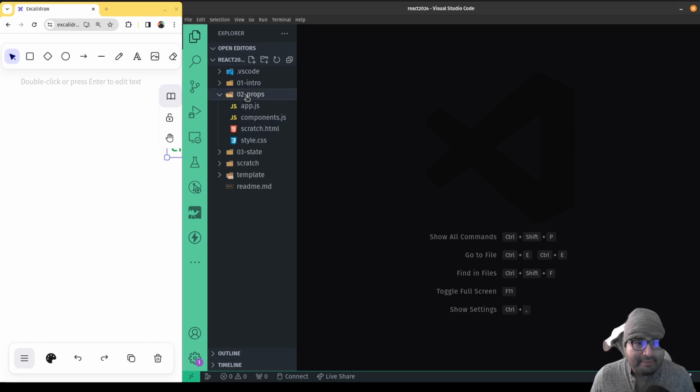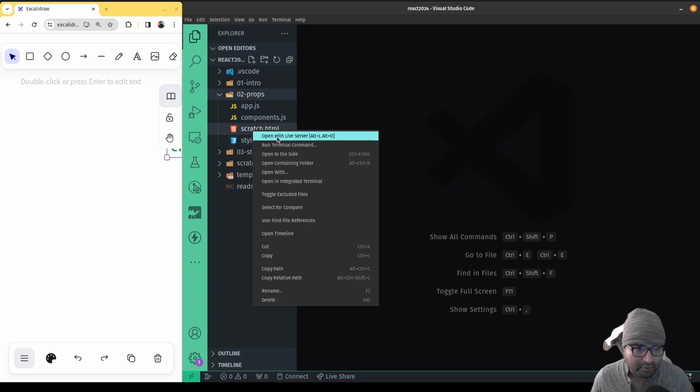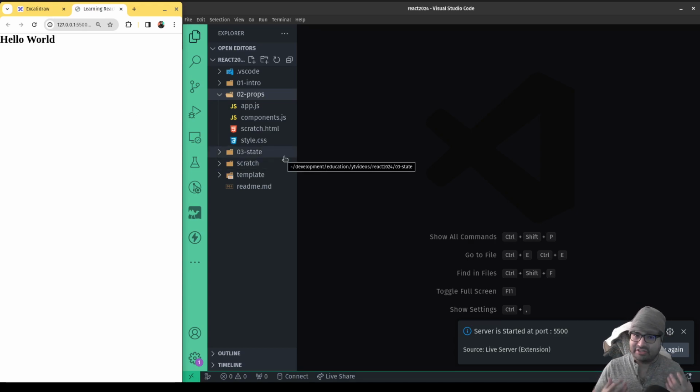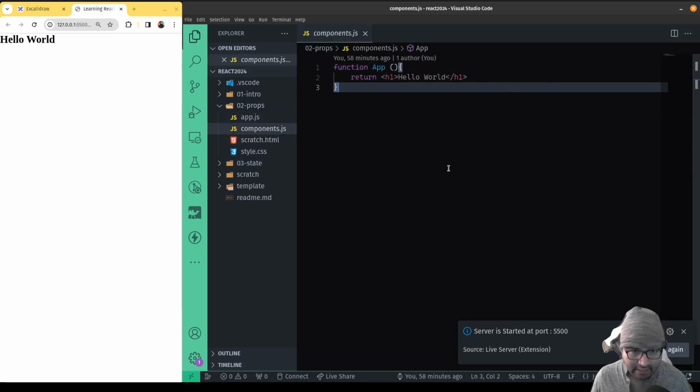And let's go to props. So I got everything all set up. I'm going to open it with live server so we can see the page over here. And again, it's just going to be an empty page right now, just with hello world. And first, let's just show you a basic example of how props works. So here I have my components.